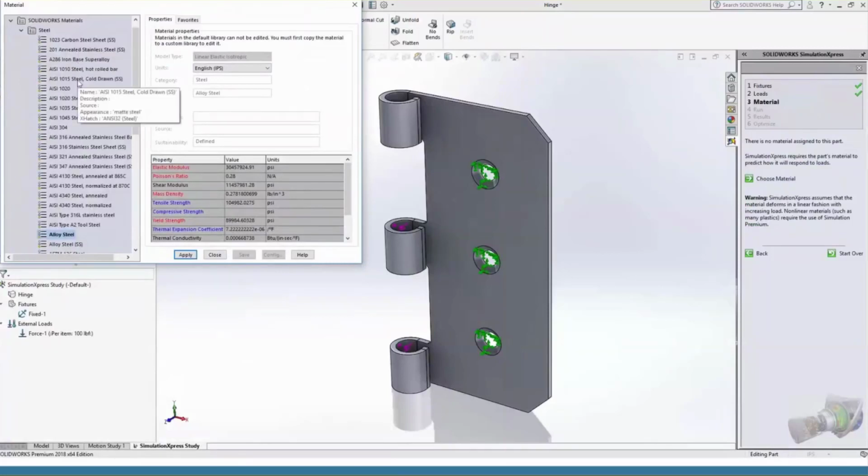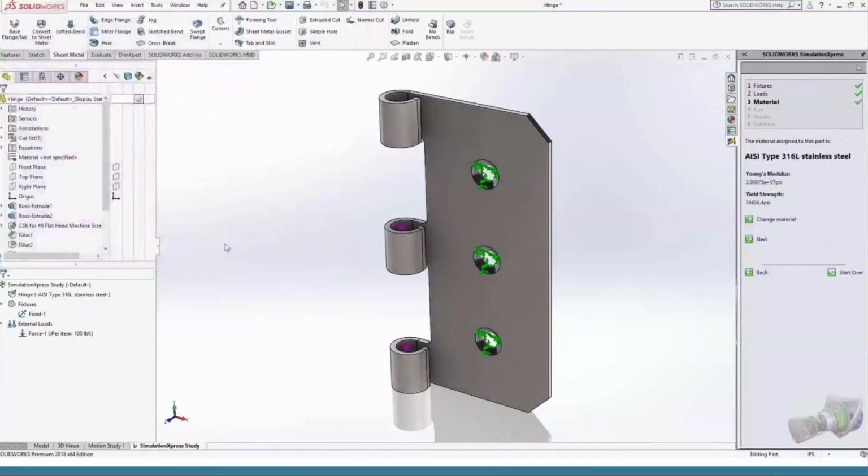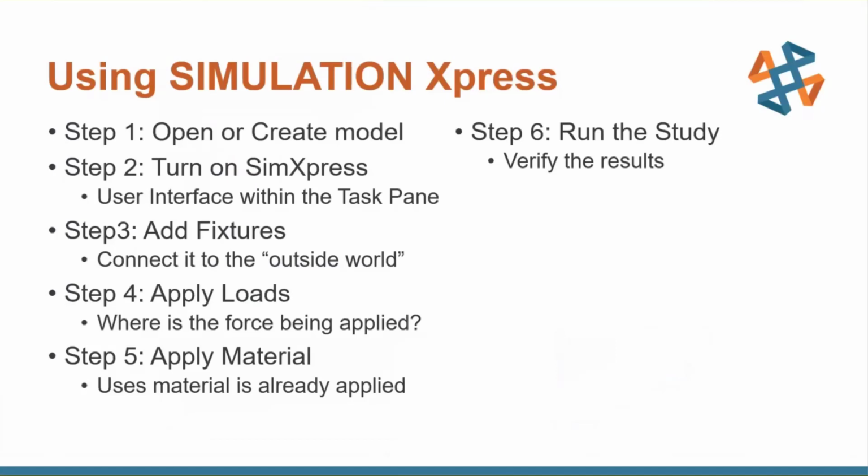Simulation, SimExpress, SOLIDWORKS, they all use the same material library. So if you've created any custom materials with custom parameters in there, you can leverage those as well. So pretty easy to go ahead, add the material. And again, we just kind of next our way right through the SimExpress environment.